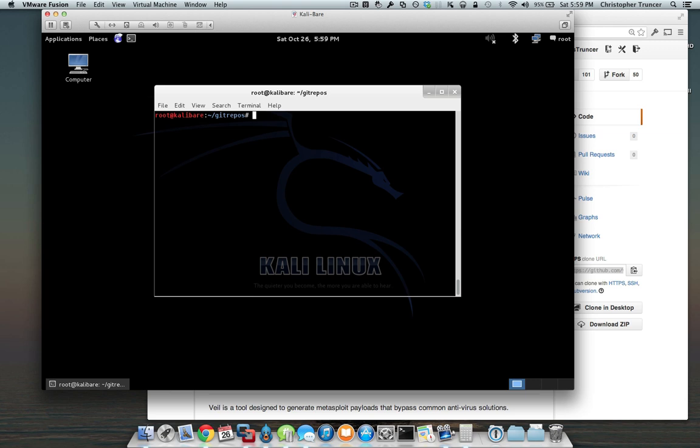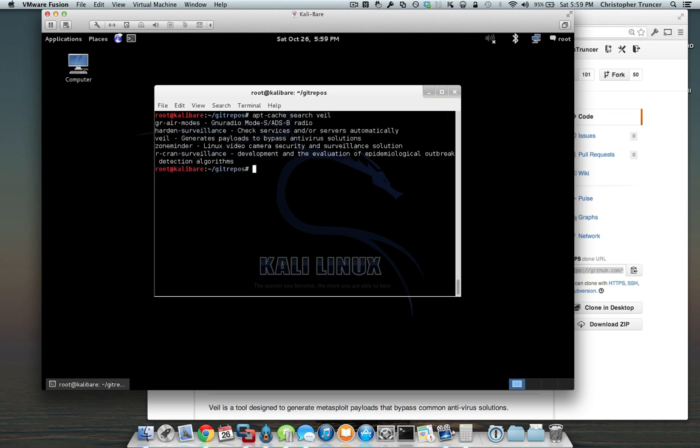There's currently two different ways to install Veil. One is to use Kali's repositories and the other is to use the Veil GitHub repo. To do it from Kali's repositories, we can ensure that Veil actually is there by performing an apt-cache search Veil. Here we see Veil is indeed in the repository. To do an install, we just do apt-get install Veil, and this would download everything that Veil needs.